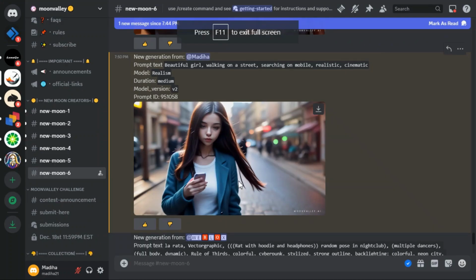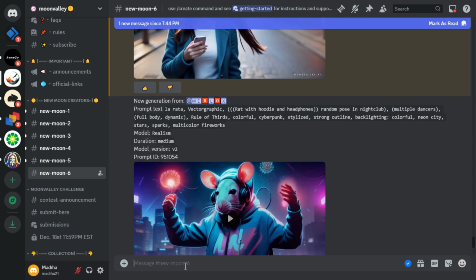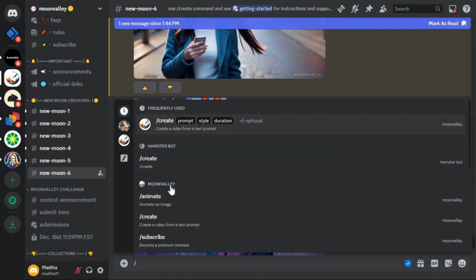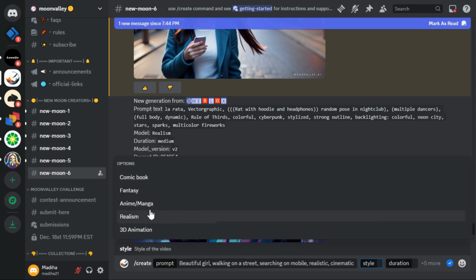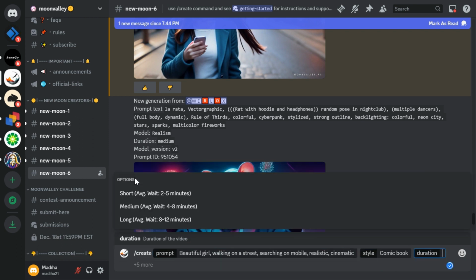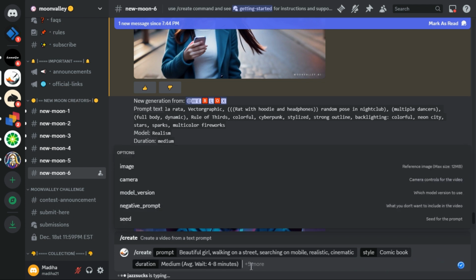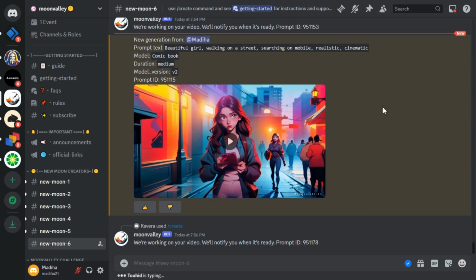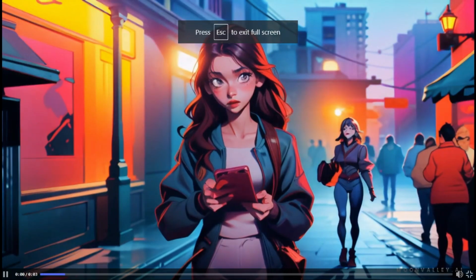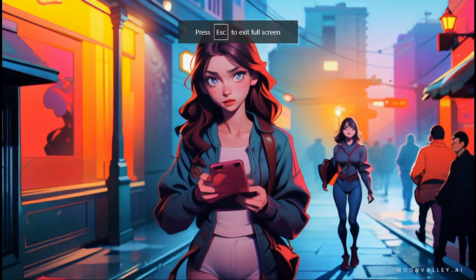Now I am creating another video. I am going to use the same text prompt we used earlier. And from style, I am going to select comic book. Next, I am going to select duration and hit enter. After a few moments of waiting, Moon Valley gives you an animated video in the comic book style as per your prompt. I also show you by playing it.